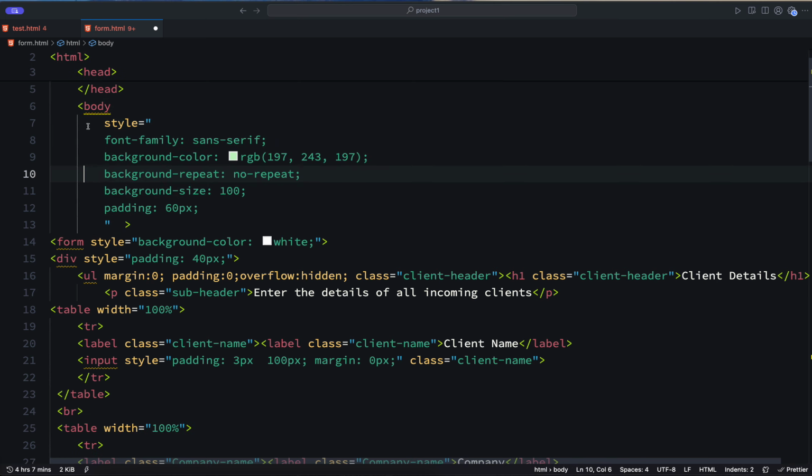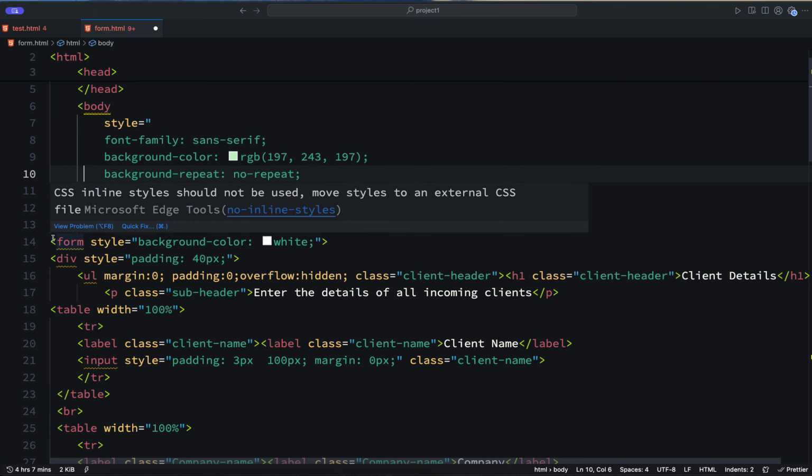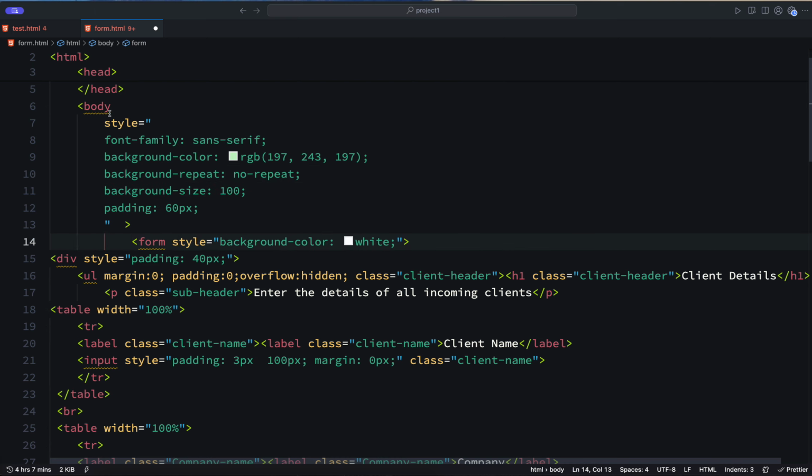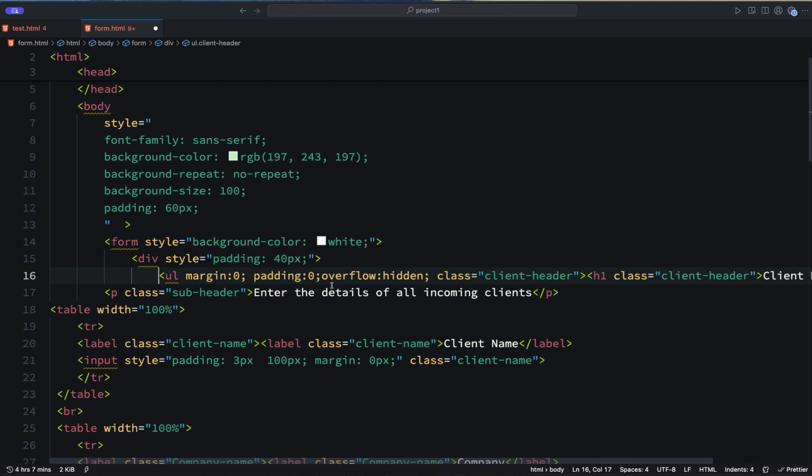So we need to go in depth, every other thing needs to go deep. So we have our form, and then we have this div. We have this one that's inside it.